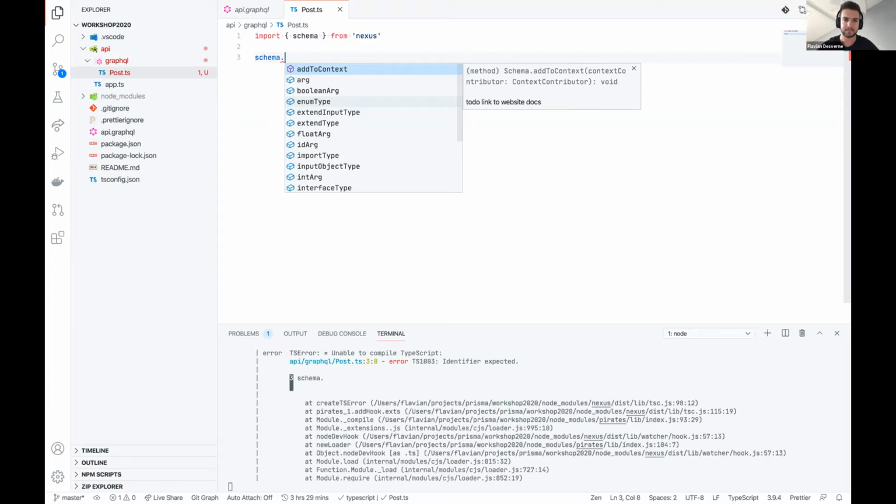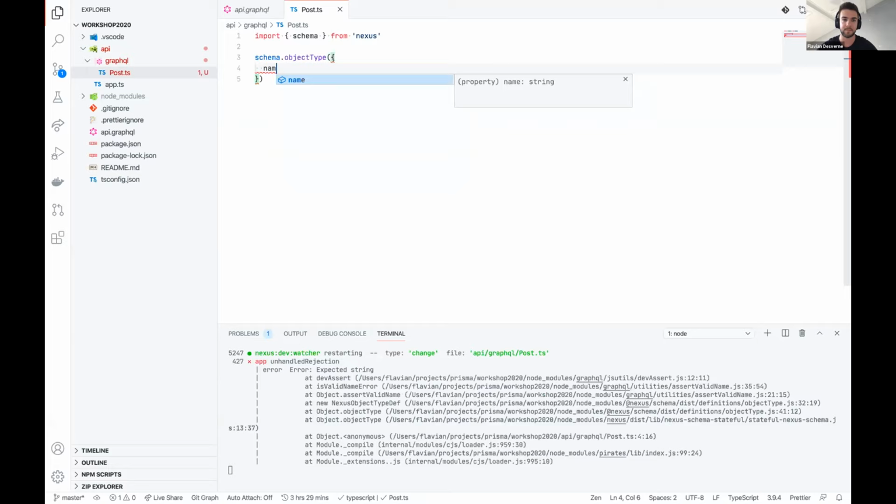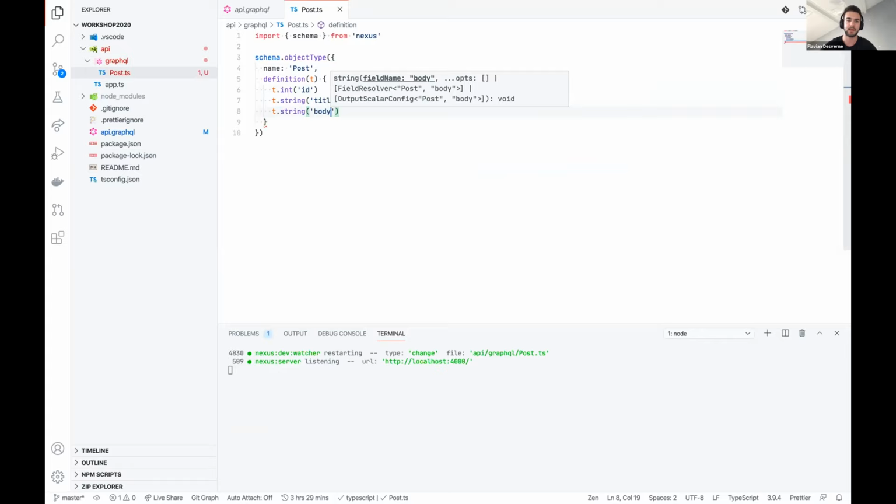So in the schema component, you have basically all the tools that you need to build your GraphQL schema. Here we want to create an object type that is named post, and we will give it some fields. So like we said earlier, the post type has a couple of fields. The first one is its ID. It has a title, it has a body, and it has a published field of type Boolean.